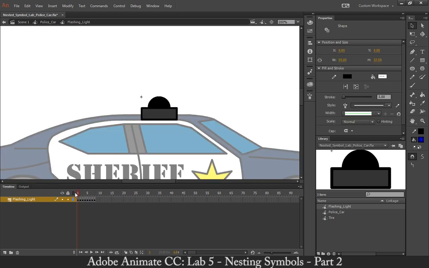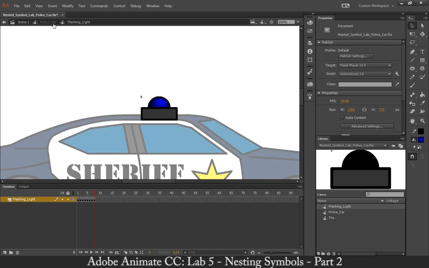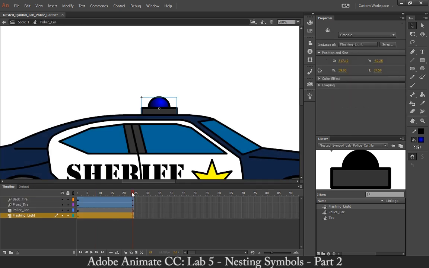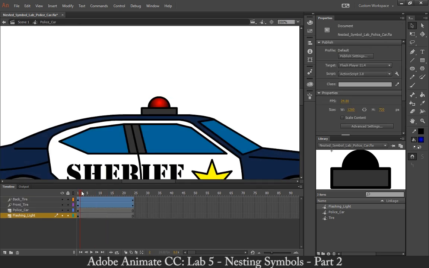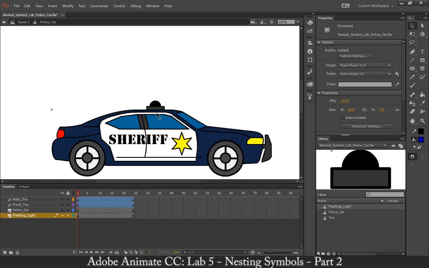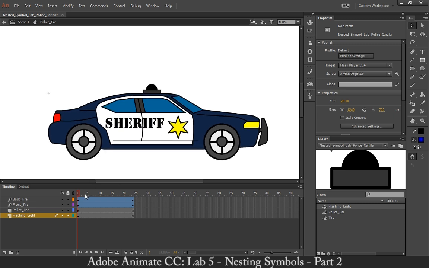It plays for 8 frames in here. Going back into my police car symbol, you'll notice it plays 3 times. So once, twice, 3 times. And then it'll loop back to the beginning. As well, while that is animating and flashing on that light, we can take a look at here and notice that the wheels are also spinning.